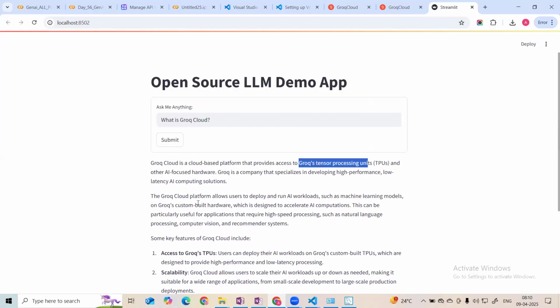And let's suppose I will ask, what is Bedrock? What is this AWS Bedrock service?